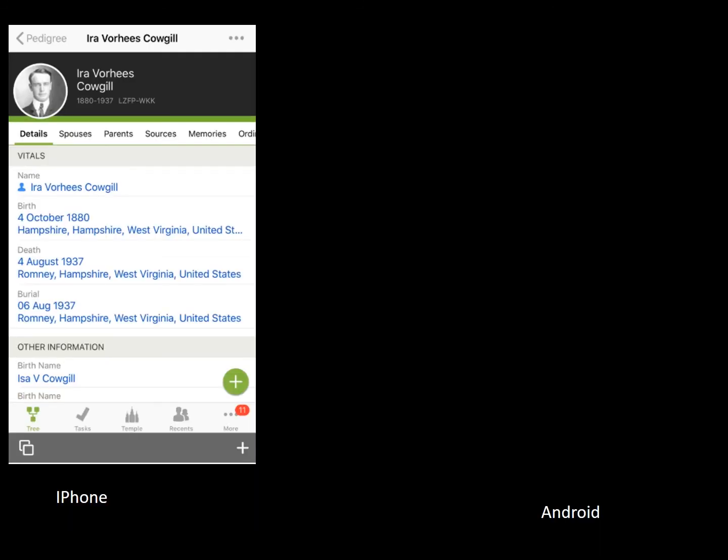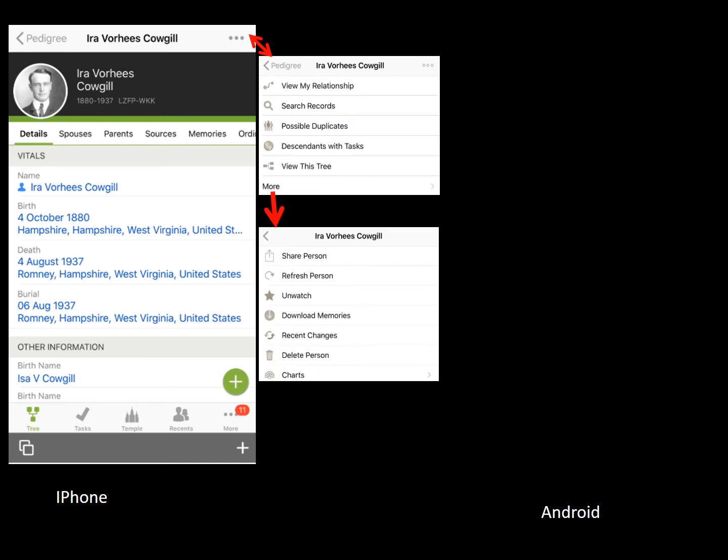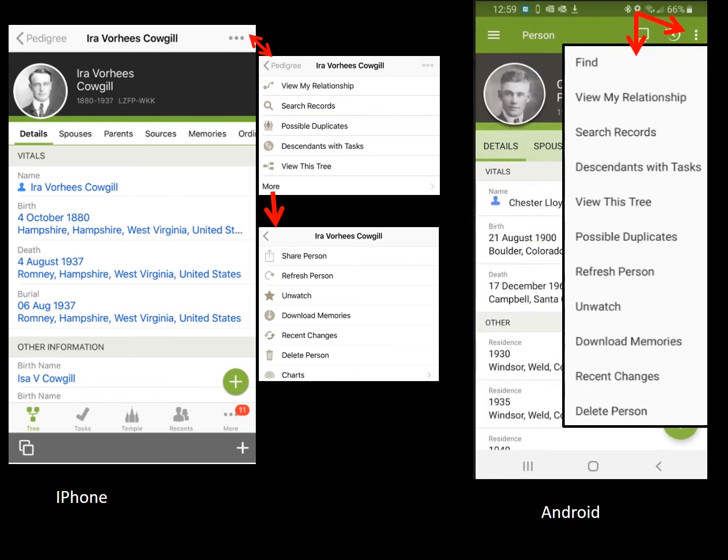On the iPhone, tap on the 3 dots at the top right to bring up this menu. Tap on More to bring up this menu. You can see this menu has more to do with the individual: view your relationships, see duplicates, see changes, and so forth. On the Android, you can also tap the 3 dots at the top right to bring up the same functions.